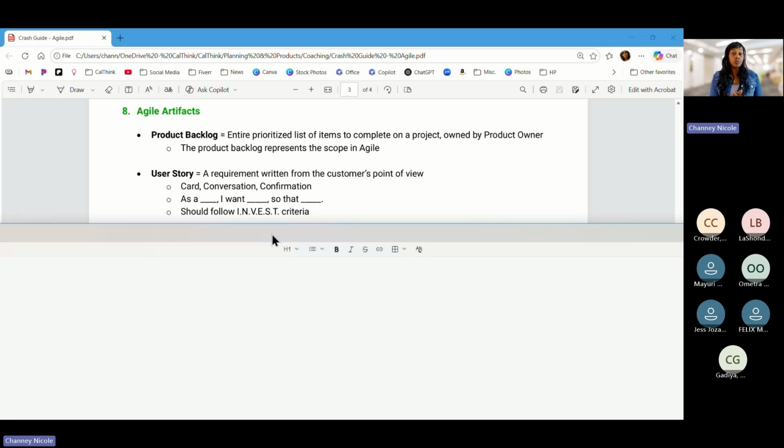They should be negotiable. So again, nothing is set in stone in Agile. Everything is a conversation and an agreement. They should add value, so the V stands for valuable. They should be estimatable, so we should be able to estimate how much effort this user story will require, how complex it'll be. It should be small, so again, small enough to fit on a card, and then testable. How can we test this against itself to make sure that we did the right thing? So know the INVEST criteria as well for user stories.